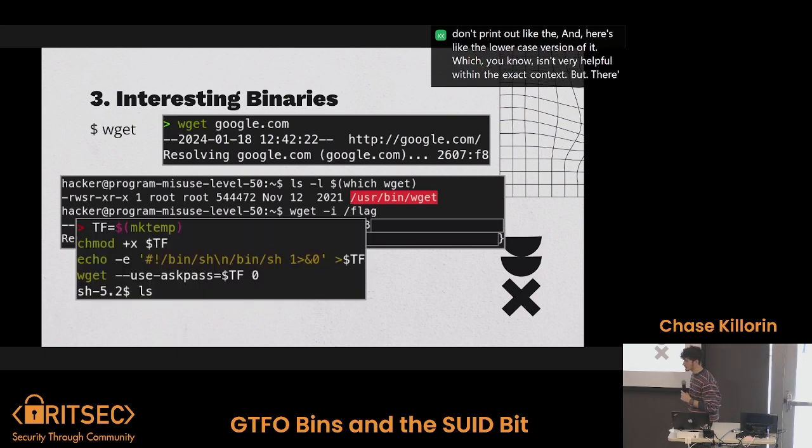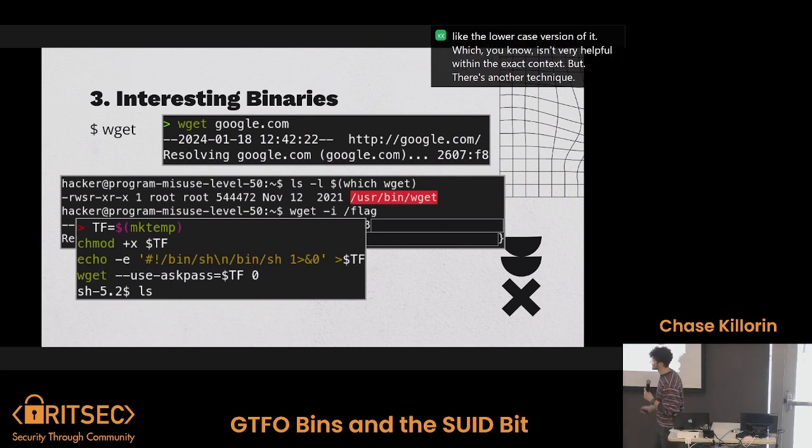There's another technique which is listed on GTFOBins, which actually makes a temporary file with mktemp. You assign it to a variable, you get that file, give it execute permissions. You actually throw in a shebang with /bin/sh, which is just shell, which gives you shell access. We use wget to look for the password within the file, with a 0 at the end, and it gives us a separate shell. It basically allows you to break out of the binary.